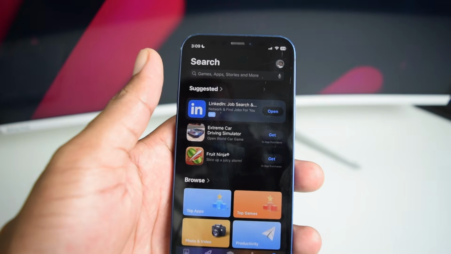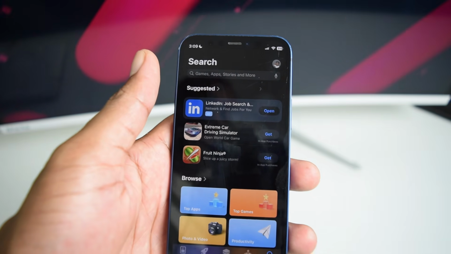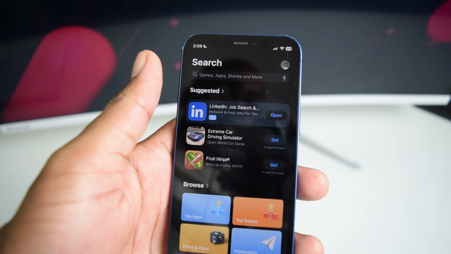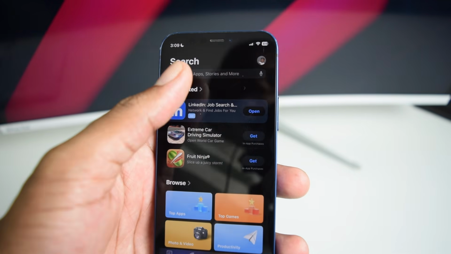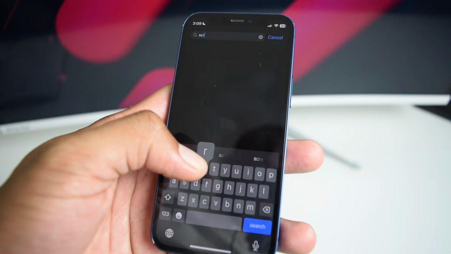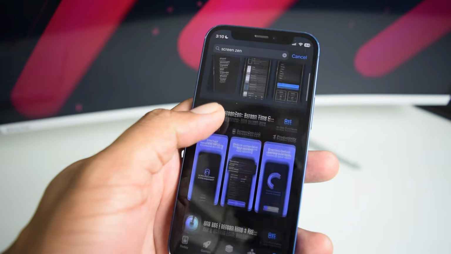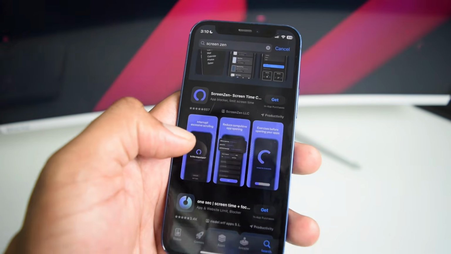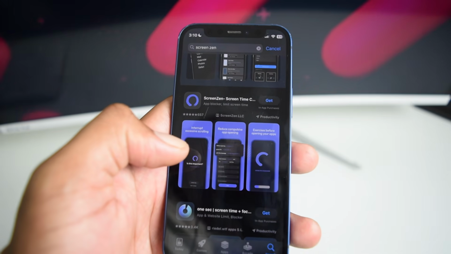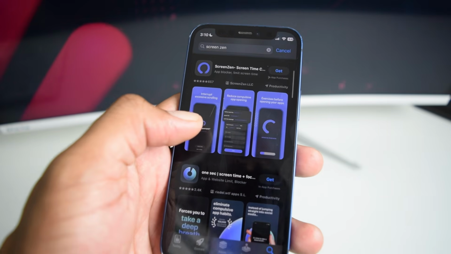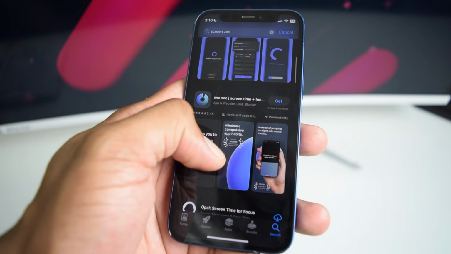Now, another thing you need to check is if you've got any parental restrictions application. Okay, so there are a few applications, for example, such as Screen Zen. This is one app that actually locks or creates certain restrictions to certain applications here on your phone. There is Screen Zen, there's OneSec, and many others.